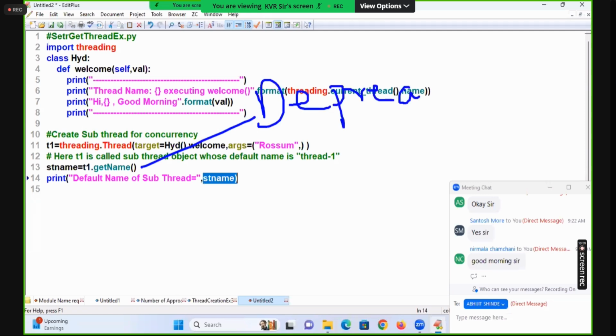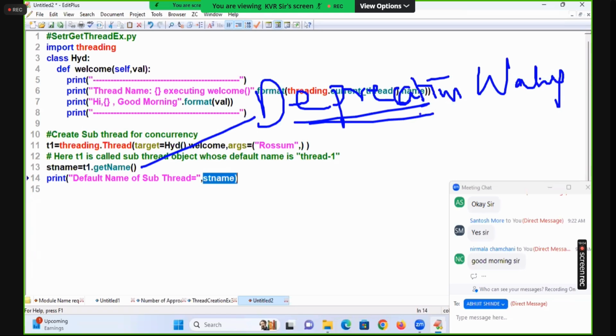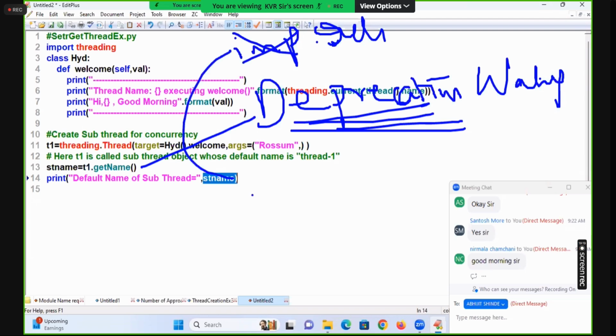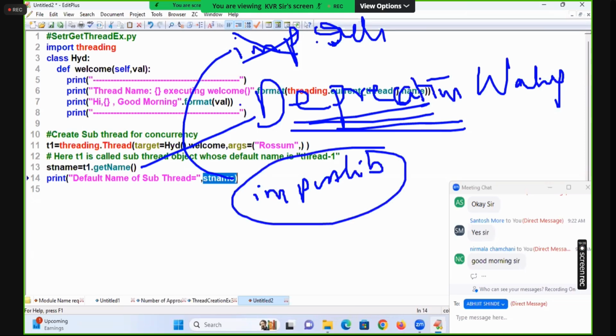What do you mean by deprecation? Did I explain deprecation to you in the classes? Where? At reload time. imp.reload, I said. Do you remember? That time I said this type of coding. So imp, we don't use it. We are using what? importlib. importlib is a new name which is changed from imp. Similarly, get_name is an old name.